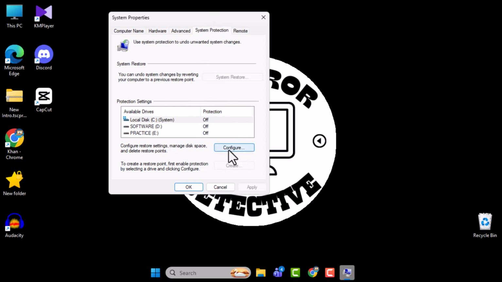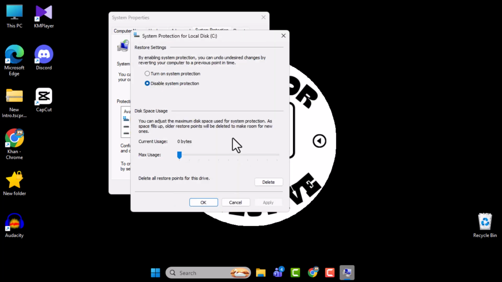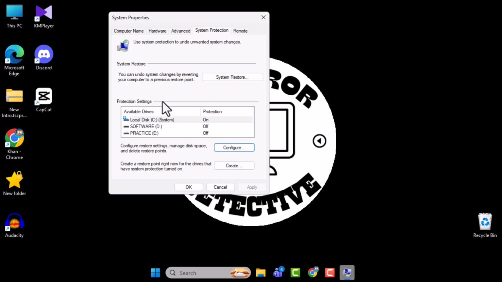Step 3. If system protection is turned off, click the Configure button. This allows you to enable system protection for the drives you want to back up. Step 4. Slide to turn on system protection and click Apply, then OK. Turning this on ensures Windows can create restore points automatically when needed.